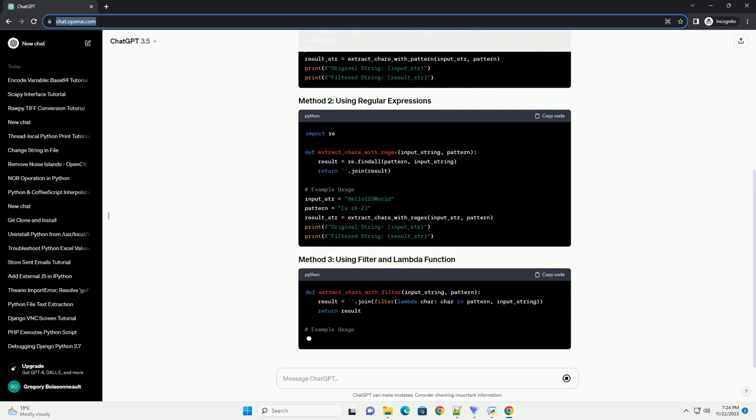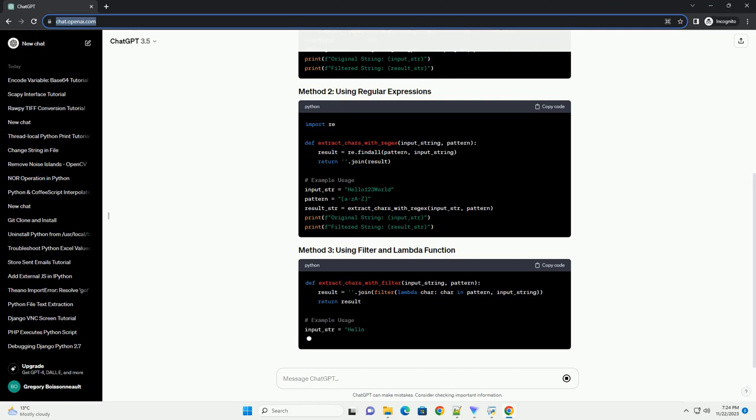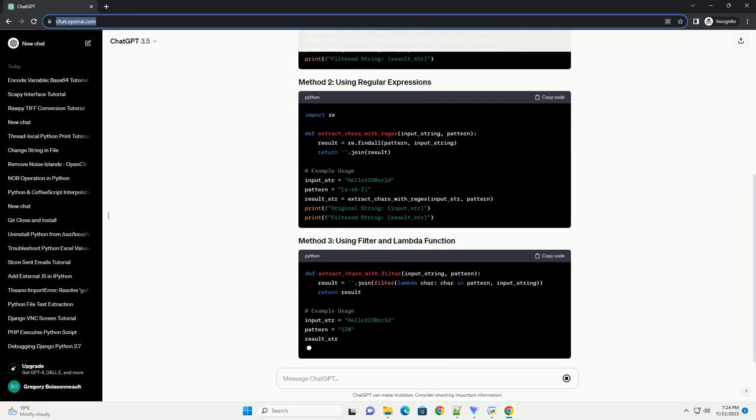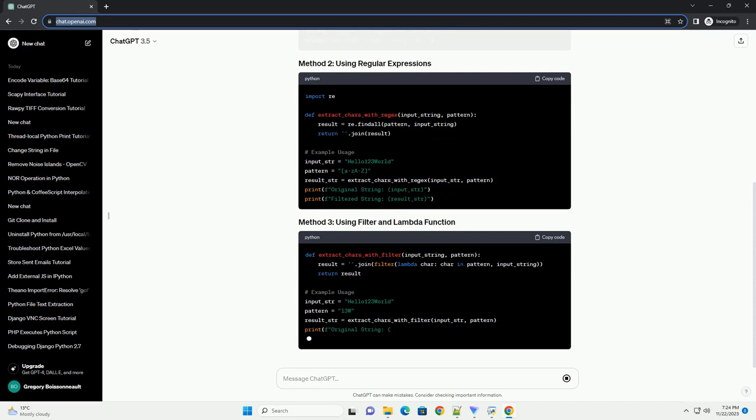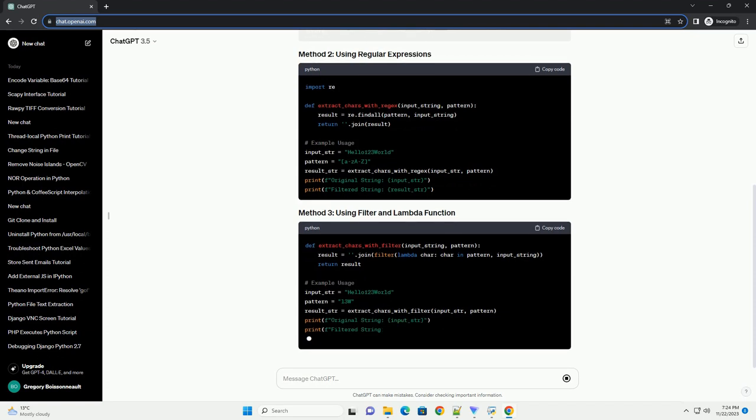Whether it's simple inclusion/exclusion or more complex patterns using regular expressions, these methods should help you efficiently extract corresponding characters from a string in Python.